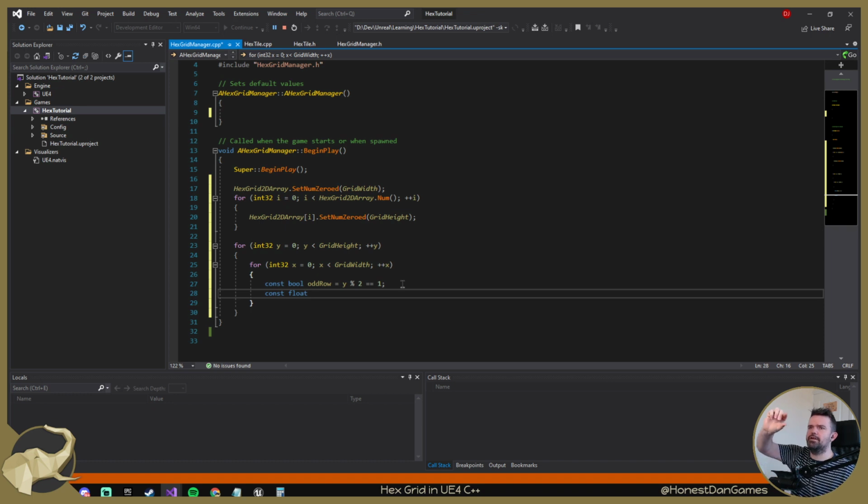So if you think, if we had a 5 by 5 at the moment, we're in position 0,0. So we need to spawn in a tile there. Then when we go to 0,1 next, or 1,0, we then need to go ahead and spawn in a new tile there as well, but the position needs to be shifted across. So that's what we're calculating here.